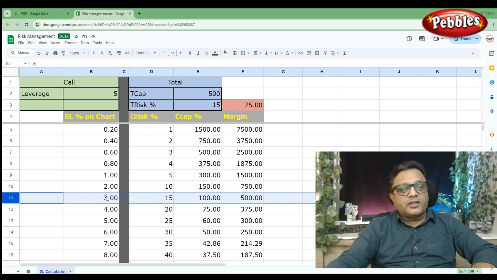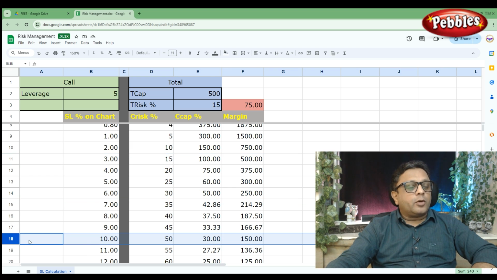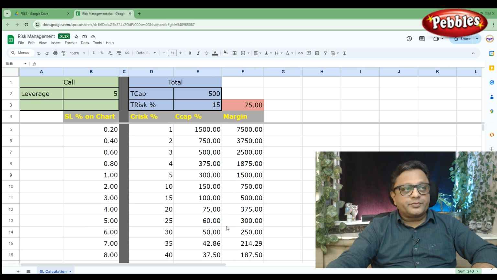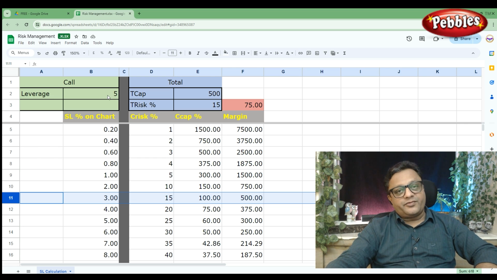Initially it was 1.5, now it is 3%. But suppose I want stop loss of 10. In that case, I should use only 30% of my capital, that is $150. Or suppose I want more of the margin, so the maximum margin I can use is 15%, that is this. This is the minimum level now it has come to. The minimum level is 500% with the double of the SL, because I have made the leverage half.